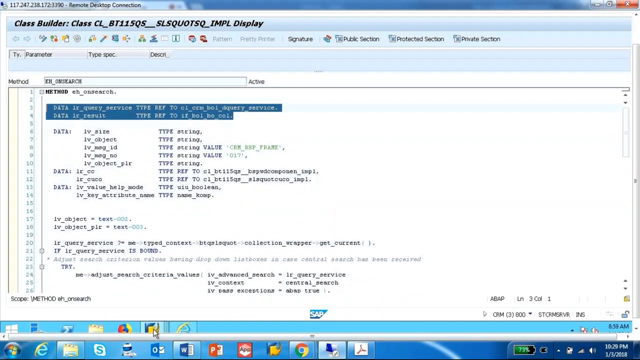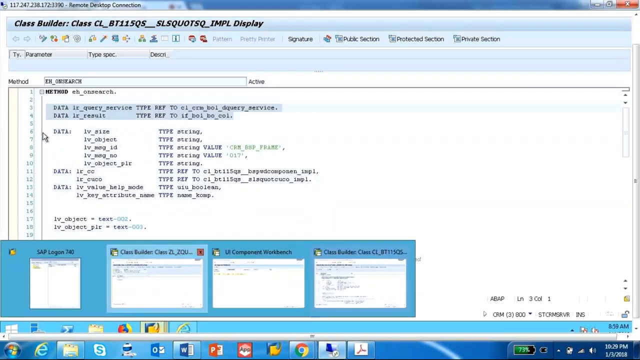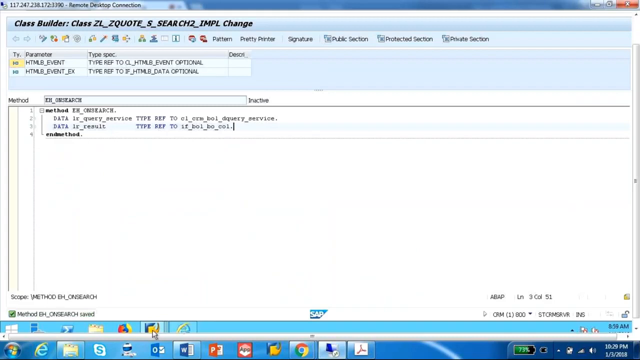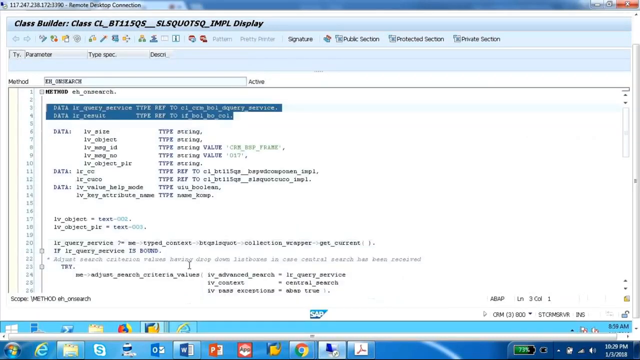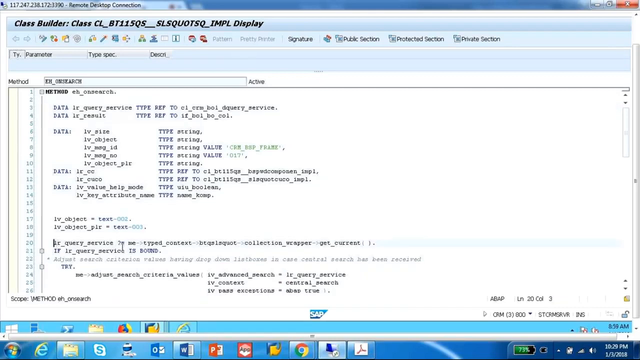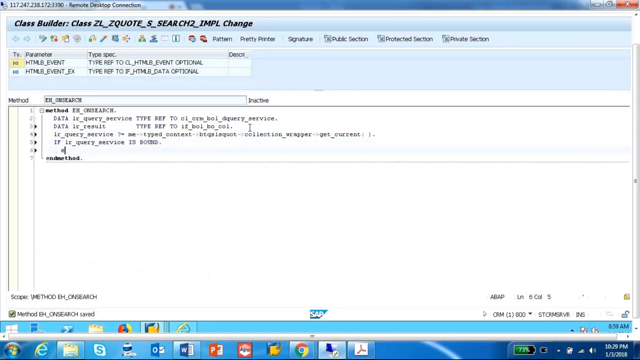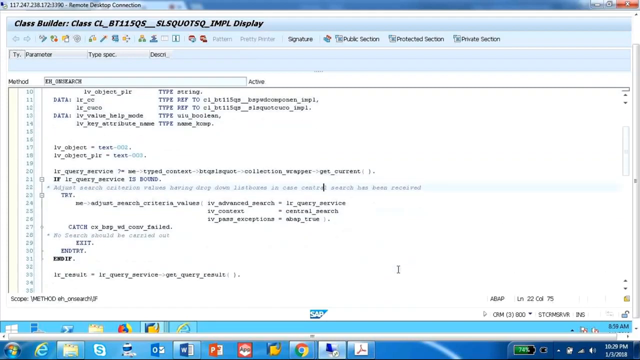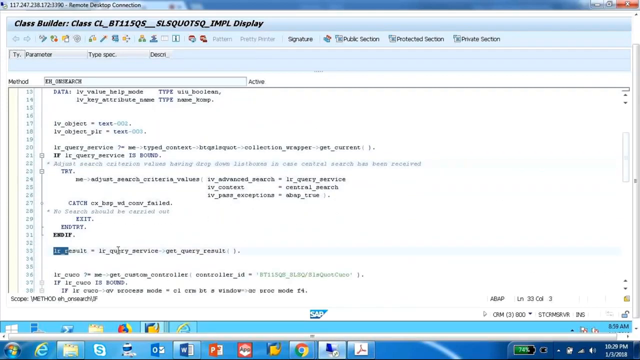Copy paste this there. Okay, now go back. Okay, so query service, this invocation, and then if the query is bound, then go ahead and trigger the get query result. So you will say LR result is equal to, okay, just this one. Yep, this one, line number 33.